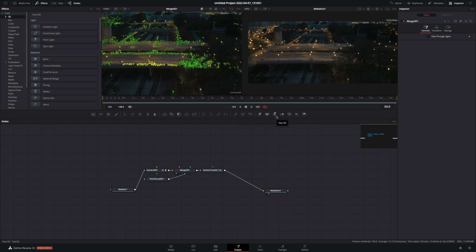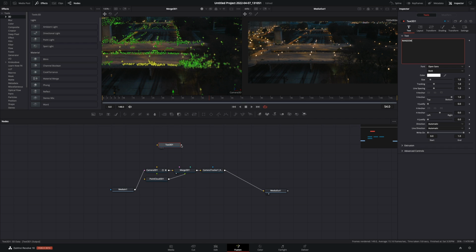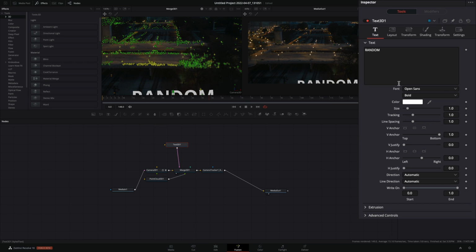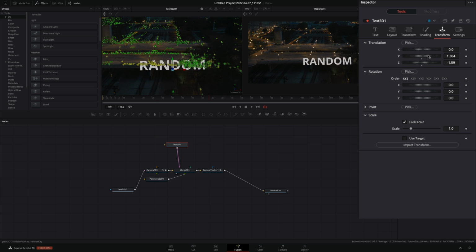Add a text 3D node. Type in your random text and connect it to the Merge 3D node. Go to the Transform tab and move the position of the text.